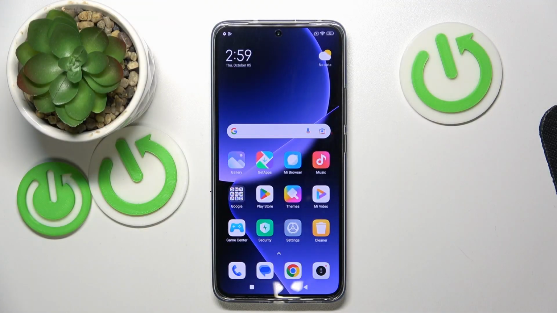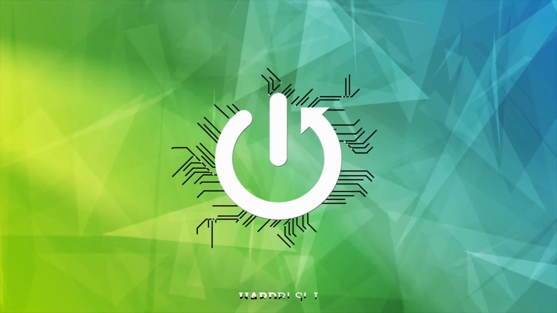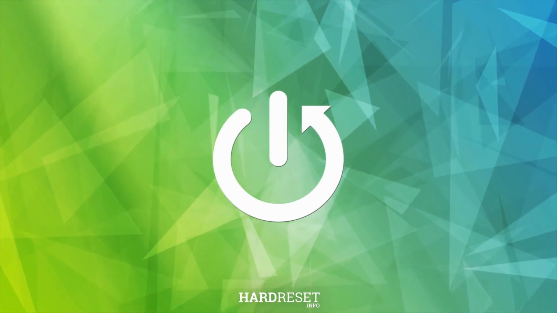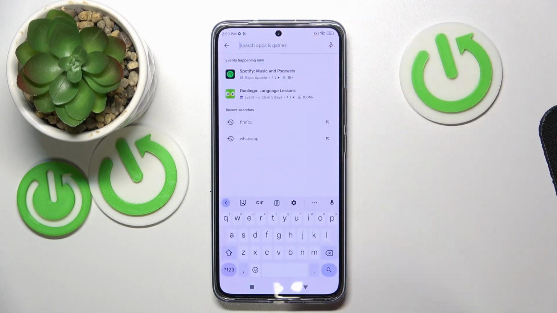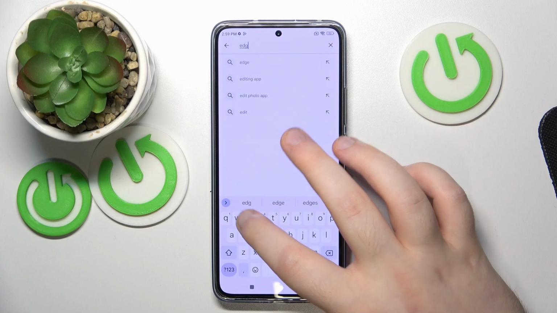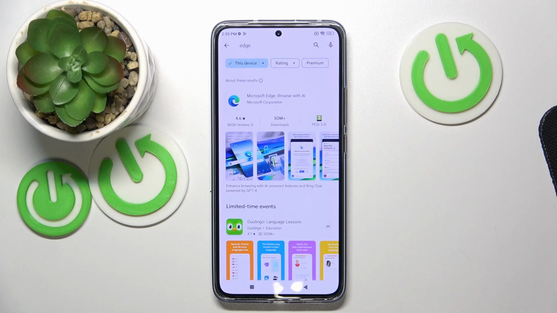Hello, in this video I will show you how to install Microsoft Edge browser on Xiaomi 13T Pro. You have to start with opening your Google Play Store. Now click on search bar and type in Edge and click search.